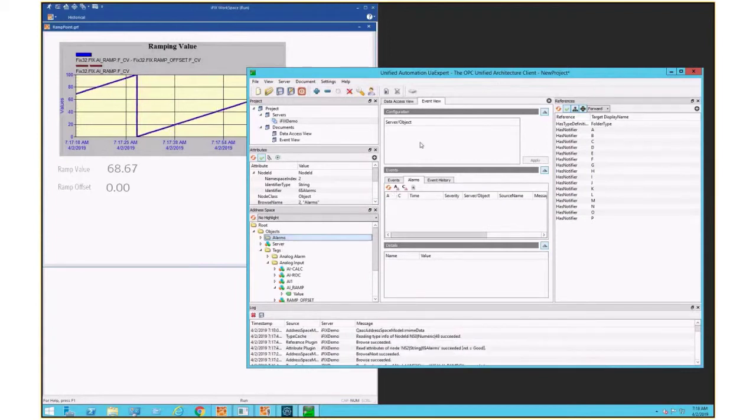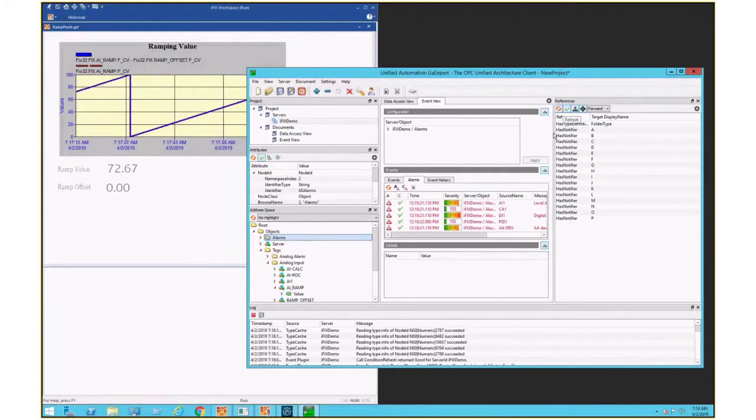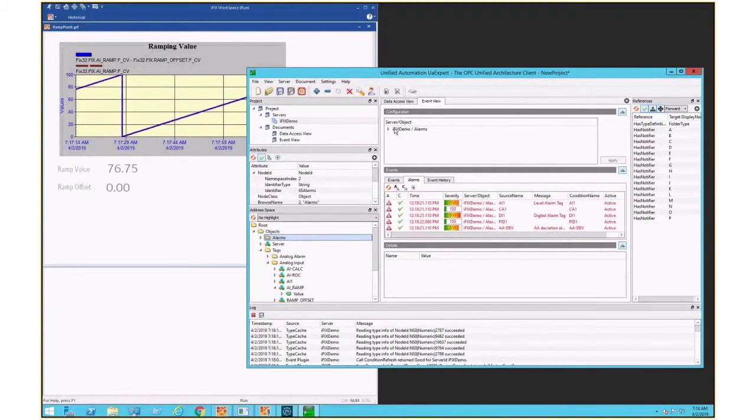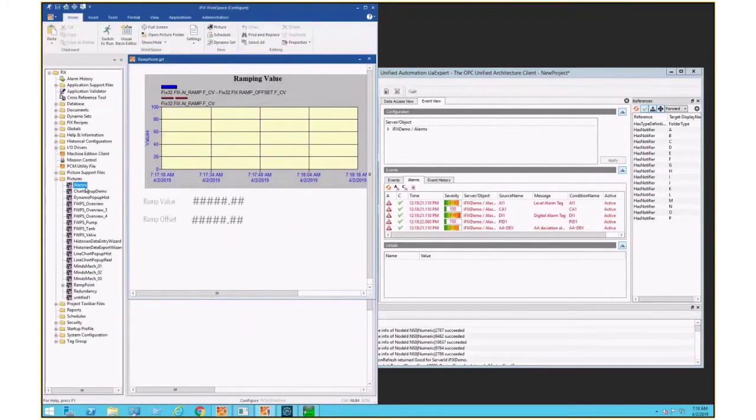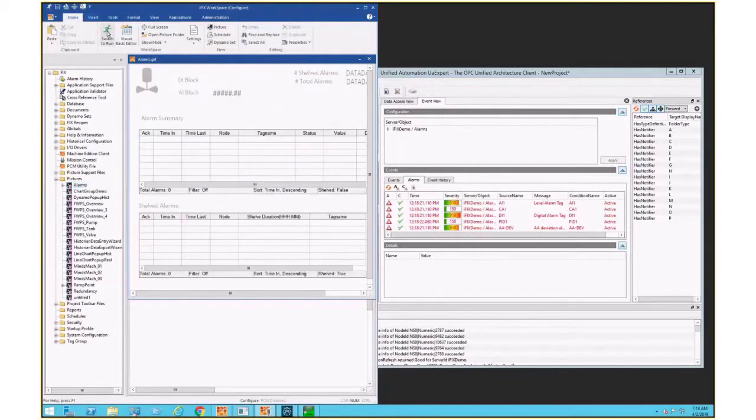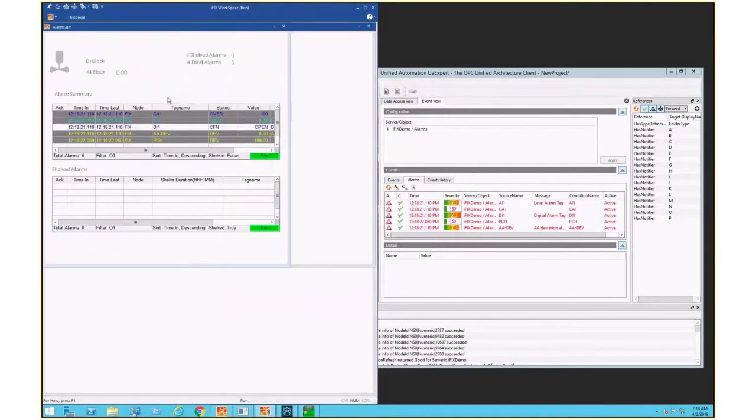So you can see here, just widen this out, I've subscribed to all of the alarms in iFix. Let me just open up an iFix alarm window here. You can see that this matching set of alarms shows up here in my OPC UA client because I've subscribed to every alarm that's happening in iFix.